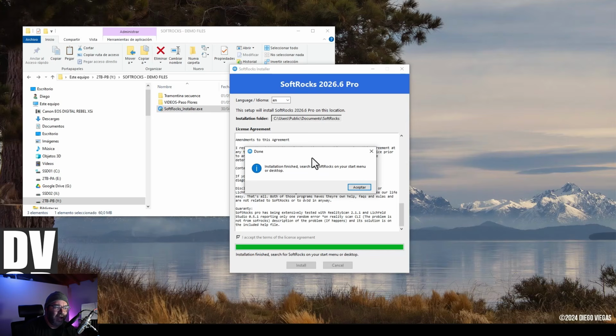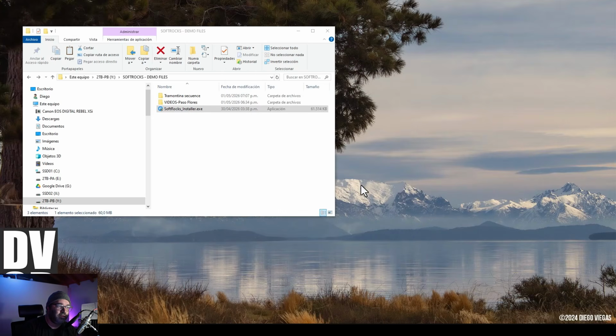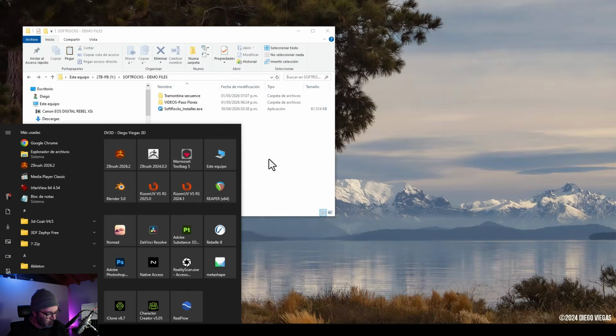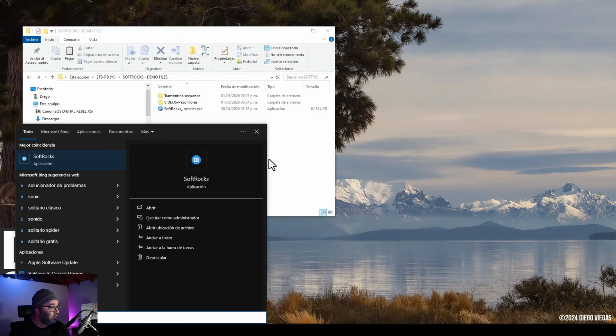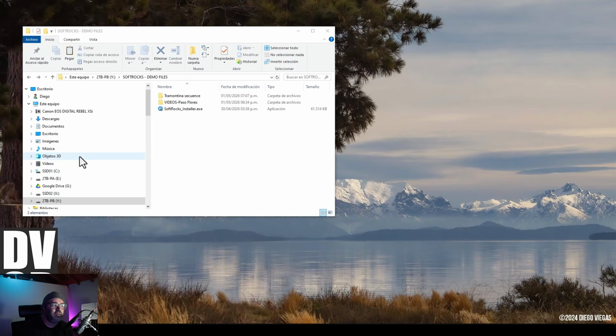Alright, now I have the installation finished, and you can search for SoftRocks in your start menu or on your desktop. Let's go with OK, and I go to the start menu, and if I look for SoftRocks, there you have it. So let's run SoftRocks for the first time.